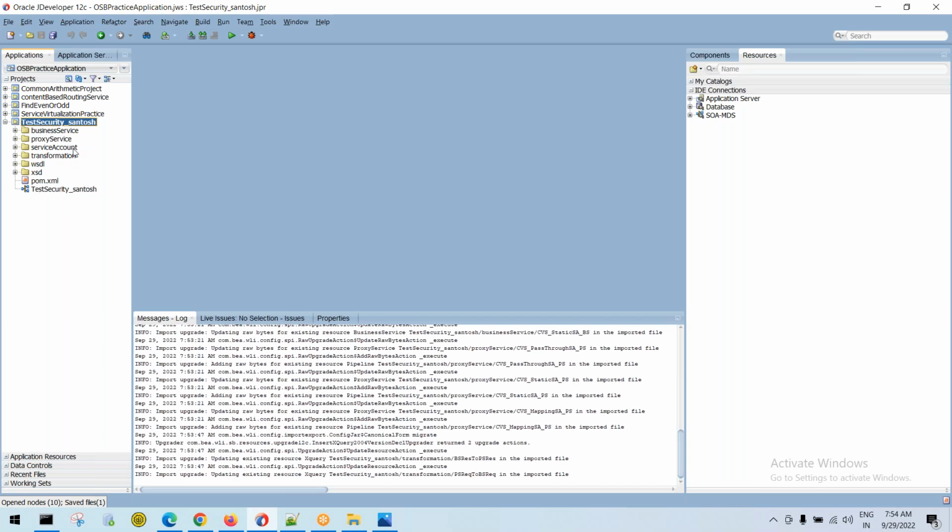So that is how to import 11G OSB code, which is in the form of a jar, and open it in my 12C JDeveloper. That's a very simple process. Now the code is migrated as 12C code. It's an 11G jar, but after you open it in 12C JDeveloper, it is migrated as 12C code. This is no more 11G code. This is 12C code.